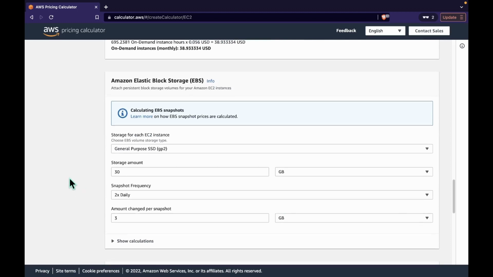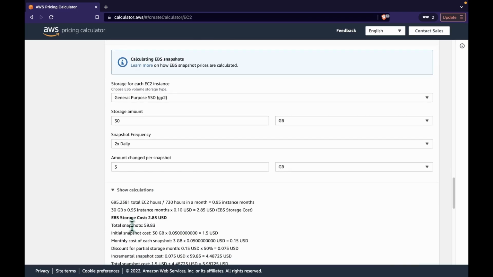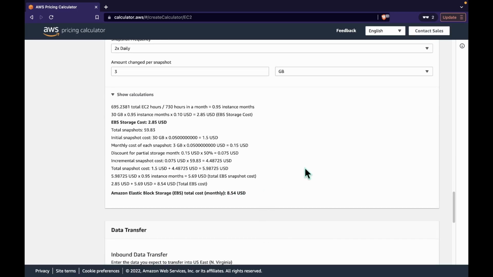For the next section, this is elastic block storage. So this is just additional storage for each instance. I will stick with 30 gigs for each instance with a snapshot twice daily. You can again hit the show calculations, and this just really breaks down the price of each component, the snapshots, the gigs, the hours, everything that goes into this final price for this specific aspect. So for the additional elastic block storage, that would be roughly $850 a month.